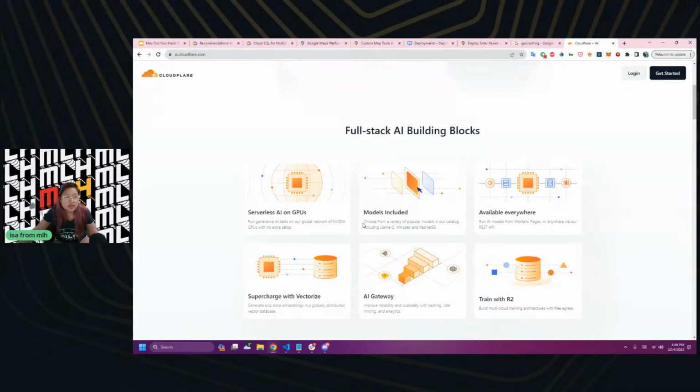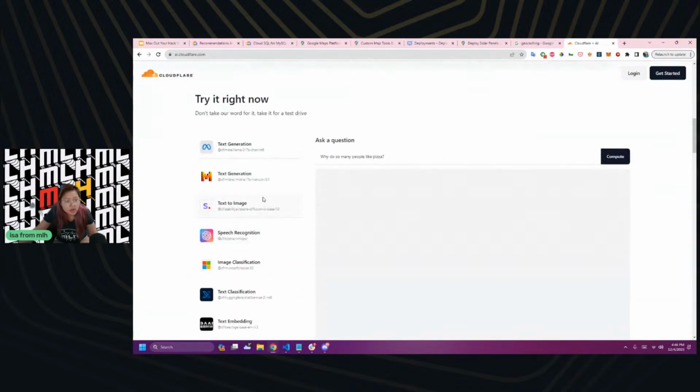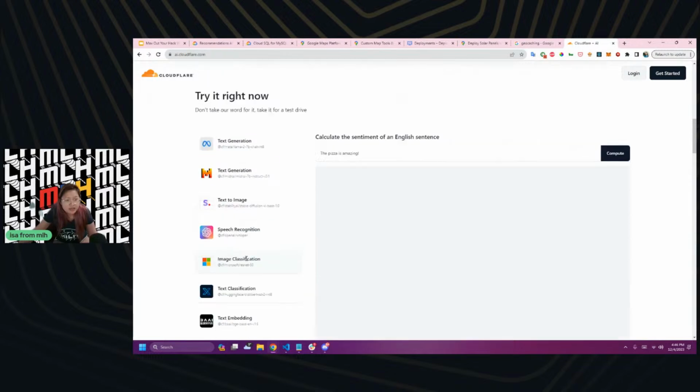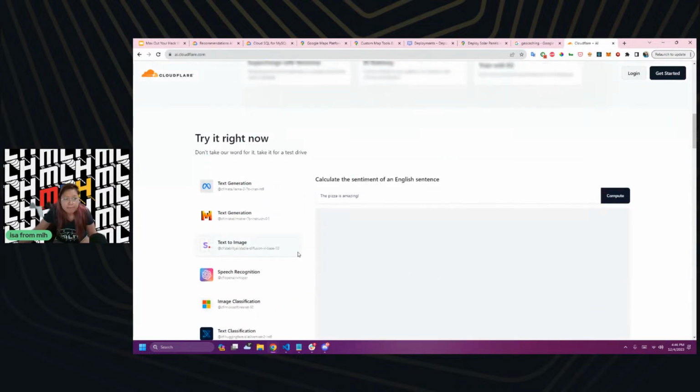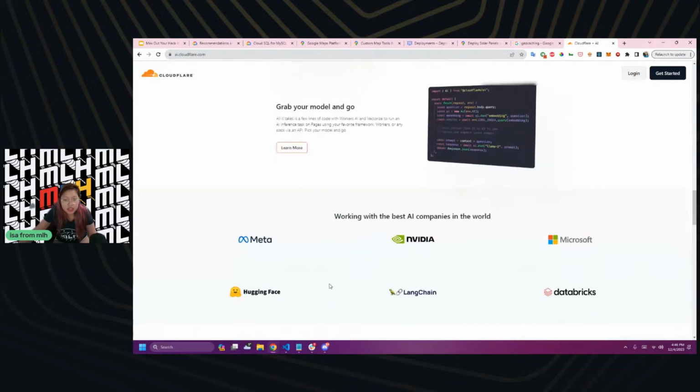It's another one of those. They deployed their model so you can call it like a function instead of building the model yourself. So that's what they're doing. We've got text generation, text embedding, classification.